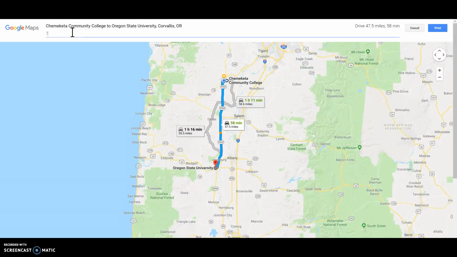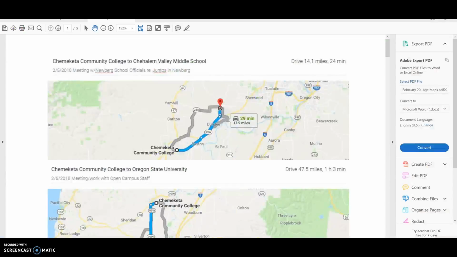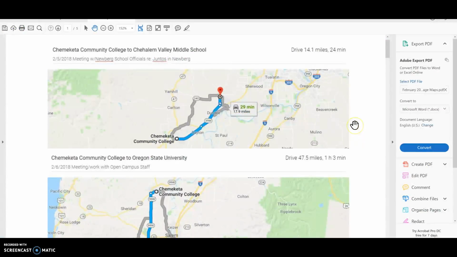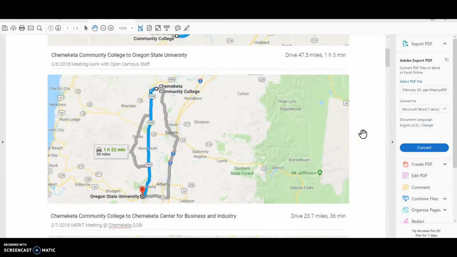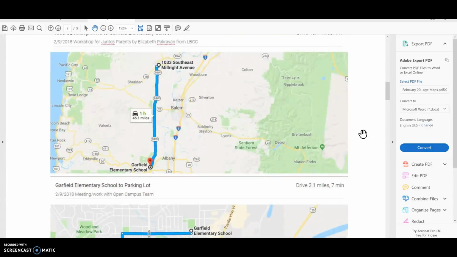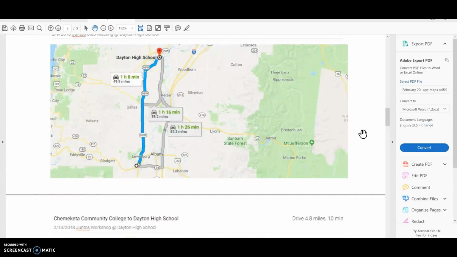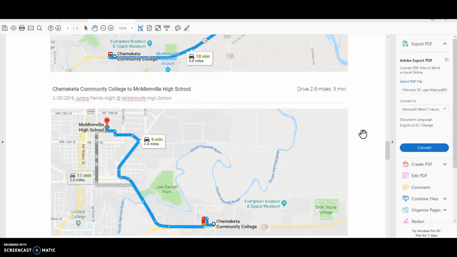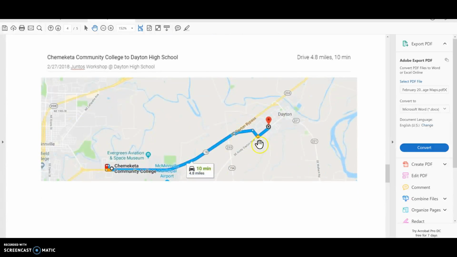So let's say that was on July 25th, 2018. And I type in what that trip was for. So I could say Juntos Staff Retreat. And then what you want to do is screenshot this so that you can include it in another document like this, where you can back up your mileage on your travel form with the maps that show the distance and the route from Google. And so this is enough backup documentation for you to qualify for that reimbursement.